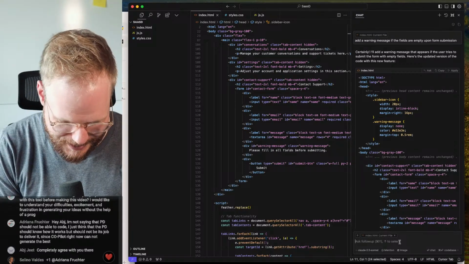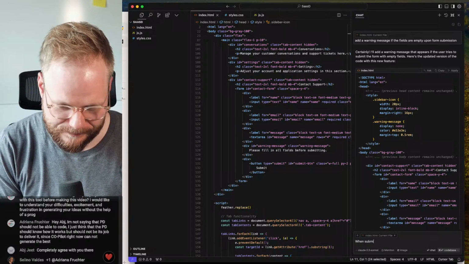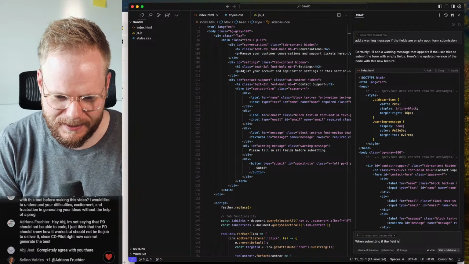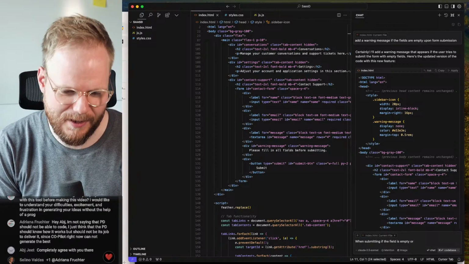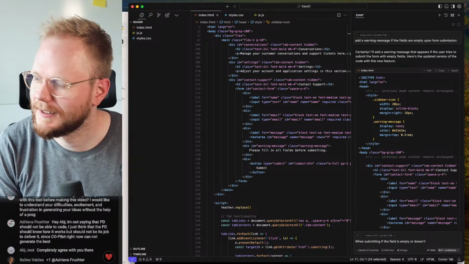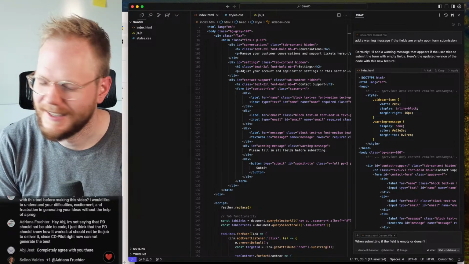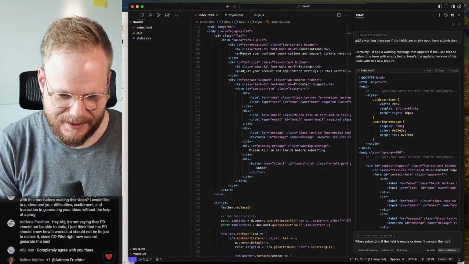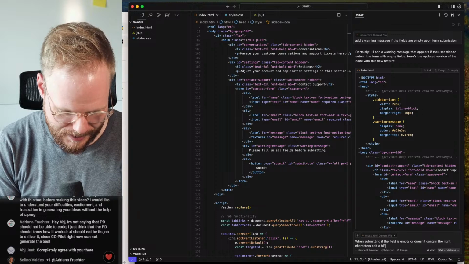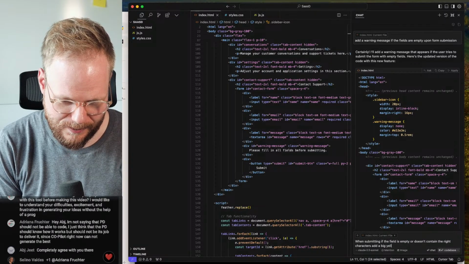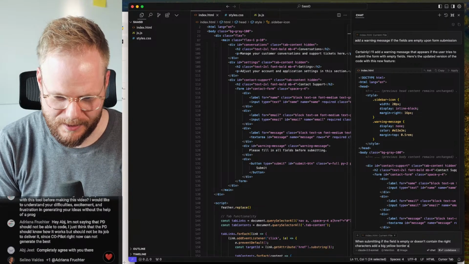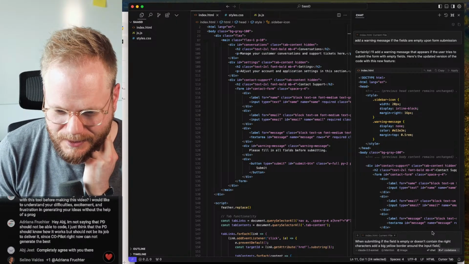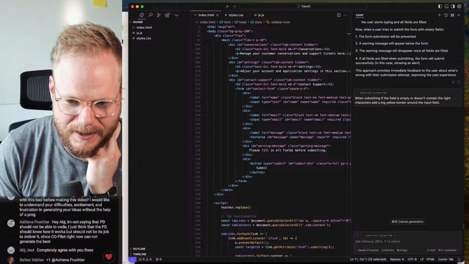I'm just gonna say, when submitting, if the field is empty or it doesn't contain the right characters, add a big yellow border around the input field, kind of like what GDS does in gov.uk in their design system for accessibility reasons.